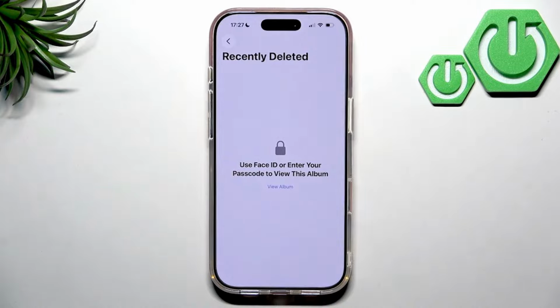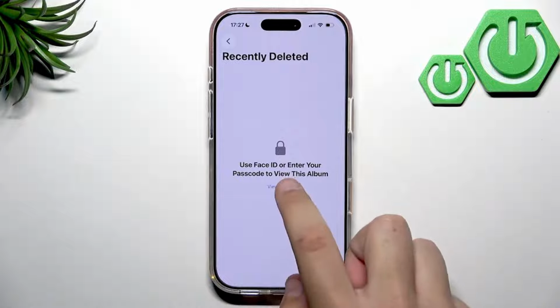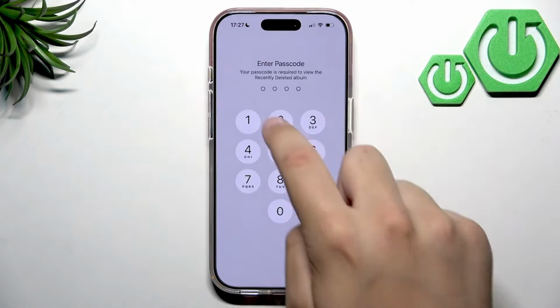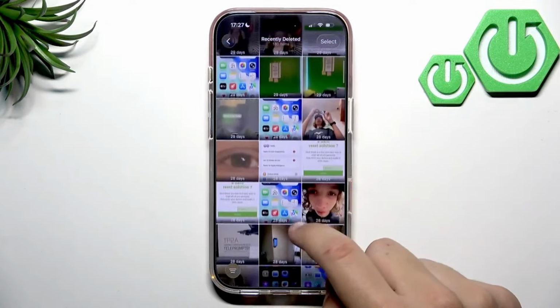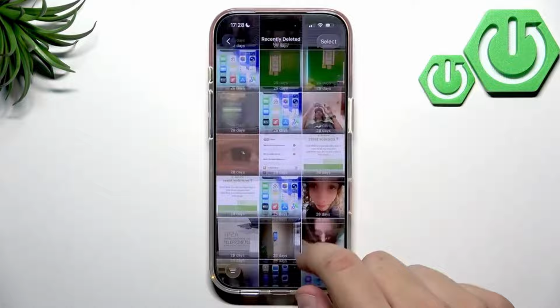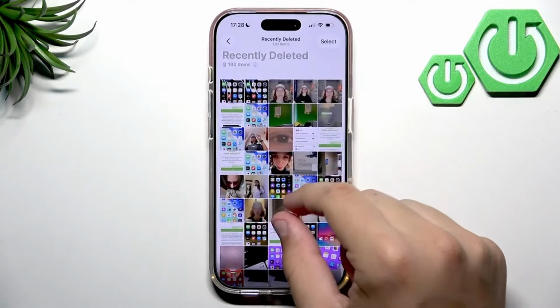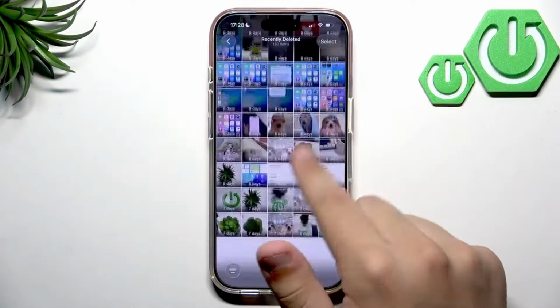So we need to use either our Face ID or our passcode to view this album. So click on view album. I don't want to use my Face ID right now, so I'll just click it again and enter the password. And here we have the deleted photos. So as you guys can see, there's a lot of them.